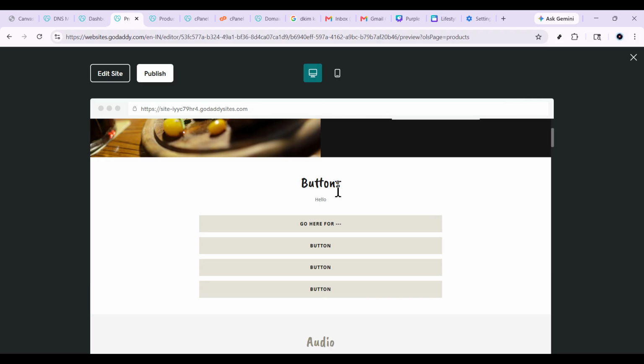And that's it. You've now added an affiliate link to your GoDaddy website builder using a button and a website URL. This is one of the simplest ways to promote affiliate offers on a website without needing any coding.